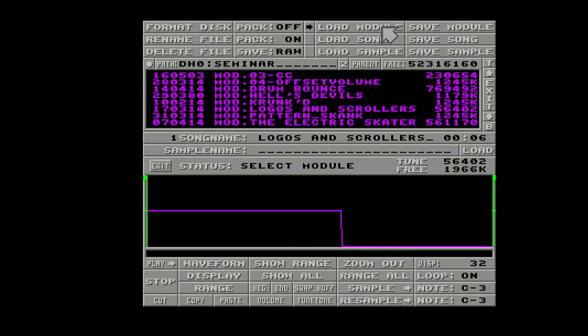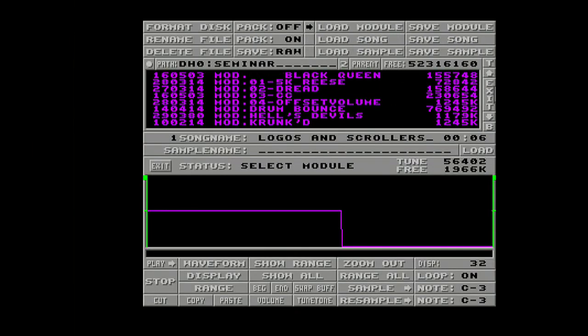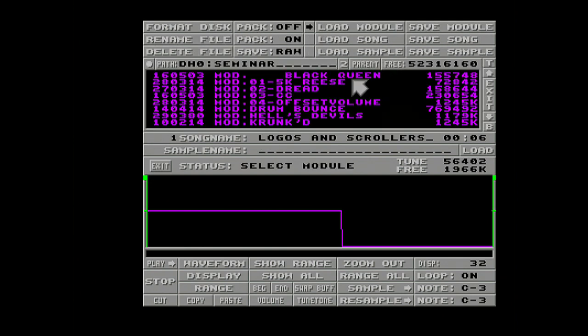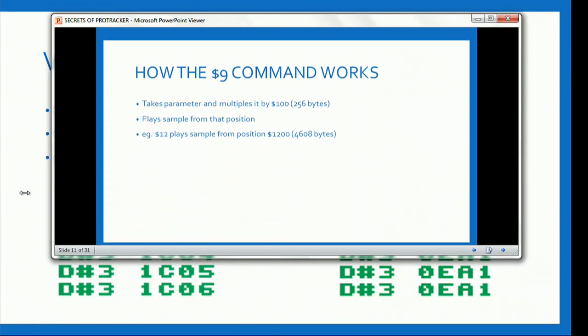Which one's that? I did have an example of that, but it's gone missing. Okay, moving on.